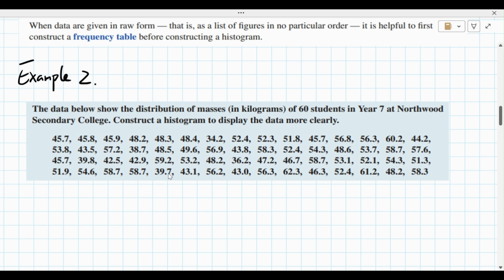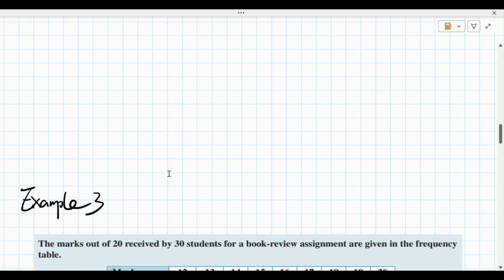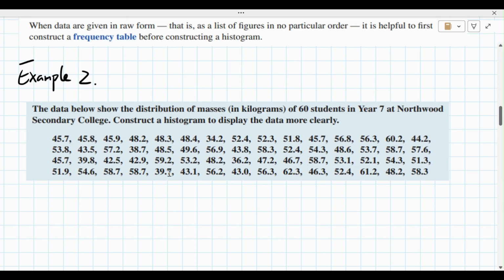This question I won't be able to do by hand because it's too much. So what we do is we're going to use the CAS calculator, and I really want to show you guys there's 60 students. I'm going to put the 60 data points into your CAS calculator to calculate. And so we leave this question for the classroom. So we're going to do this one together.